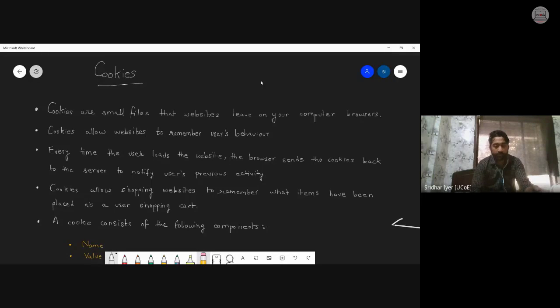Similarly, if I'm going for a mobile phone, it will recommend me to go for a good branded earphone also. So this is how companies work. This is how e-commerce organizations work, right?